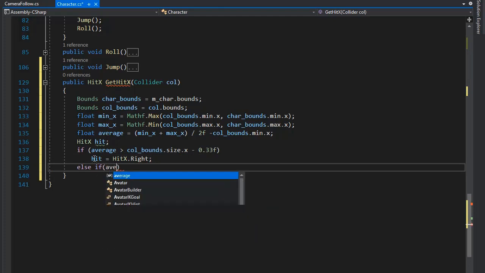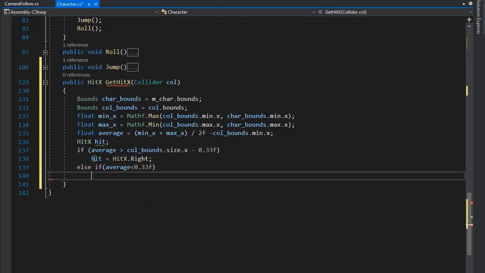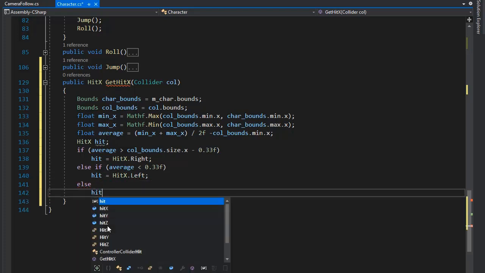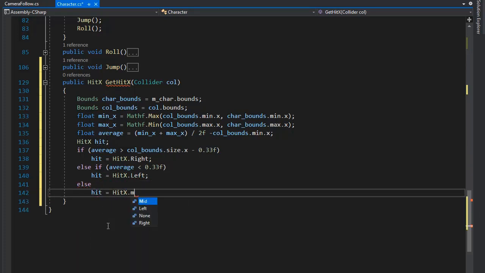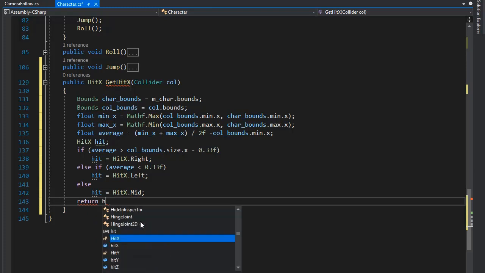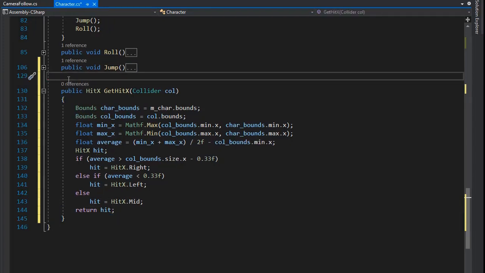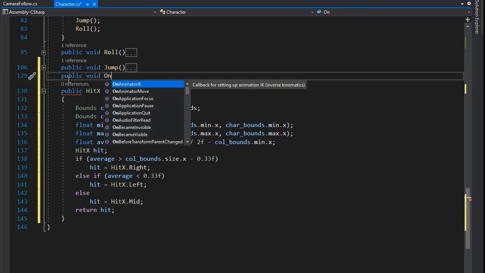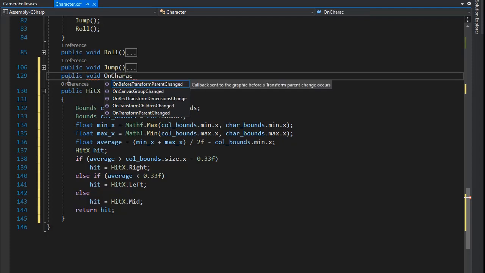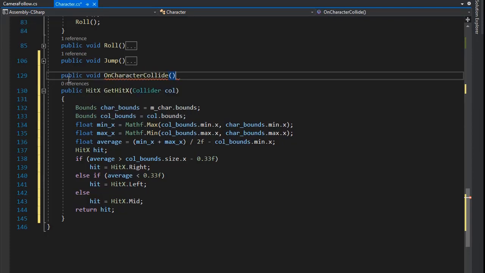Last, if average is less than 0.33, then hit x dot left, and in the last condition hit x equal to hit x dot mid, and return the hit value. Now create another function, public void OnCharacterColliderEnter, and this function gets the input of collider.